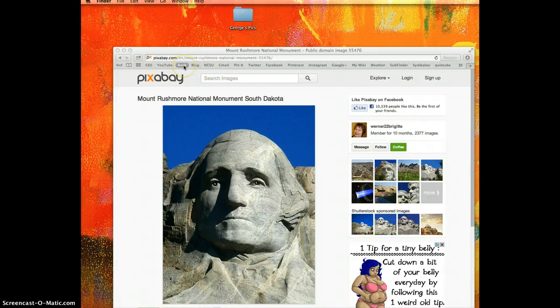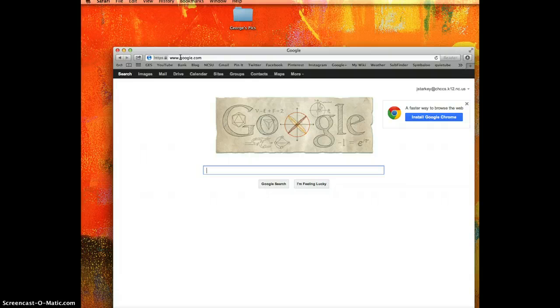If you cannot find any pictures on Pixabay or public domain or the other websites that I've given you, and you have no choice but to go to Google, that's fine. But if you find a picture on Google, then you're going to have to cite your source.